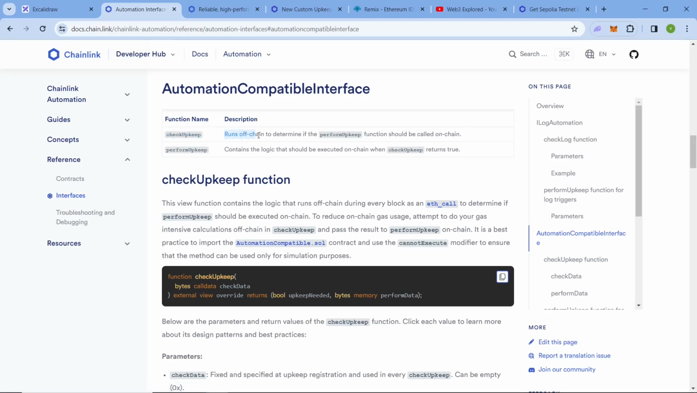Along with returning true or false, whether you have to do the upkeep or not, you will return perform data. As you can see, perform data you will have to return. This perform data is used to call perform upkeep. Now you might say that anyone can call the perform upkeep function, as it is external override. You will have to specify modifiers, like only upkeep contracts can call it. You can specify all those things over there.